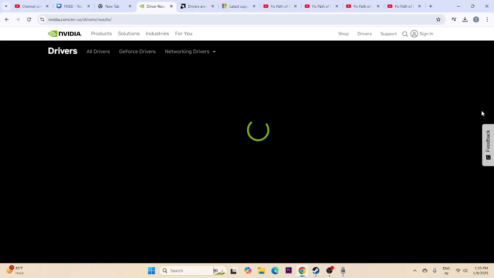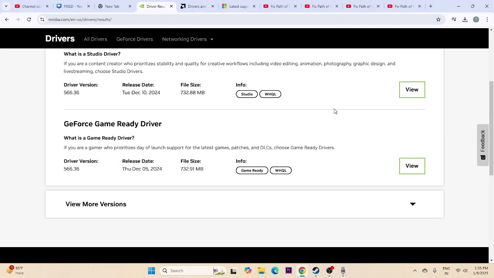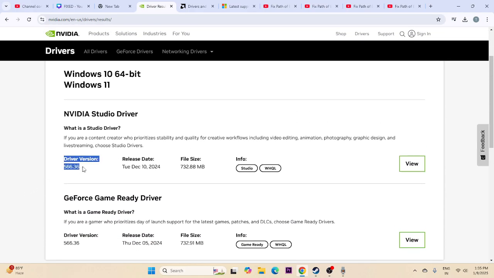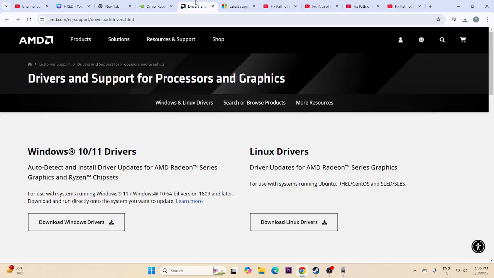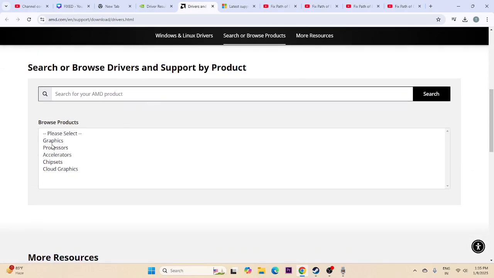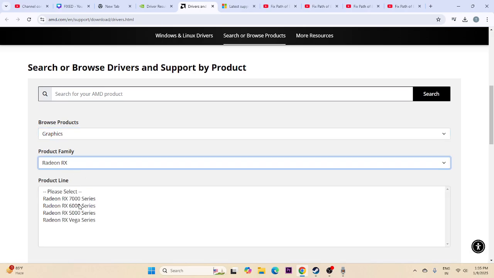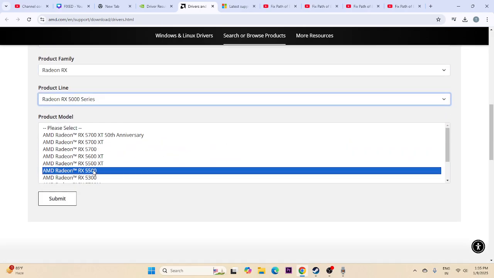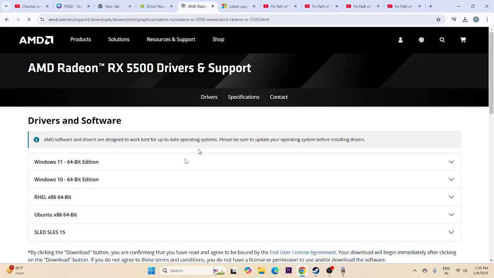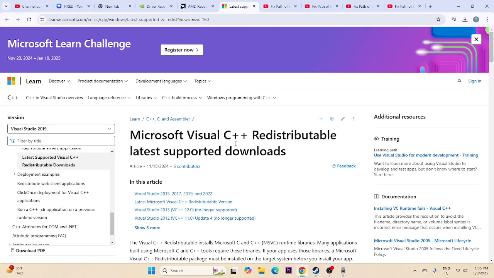I'll be getting a bunch of details over here regarding the graphics card. So just go over here. Right now I need to download 566.36, which is dated December 10, 2024, and download this one. If the system is based on AMD, just go over here, select the graphics, go to the Radeon RX 5000 series and go to submit. We need to download this one, and you can also try downloading this one as well. If you're on Windows 11, download this one, and if you're on Windows 10, download this one.